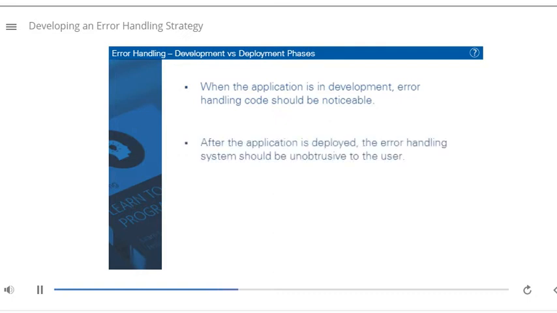In the deployed phase, the error handling system should be unobtrusive to the user. The error handling system should allow a clean exit and provide a very clear prompt to the user. For example, the application could create an execution log instead of displaying intrusive error dialogues. Also, the application should shut down gracefully. For example, setting all outputs to safe states before exiting.